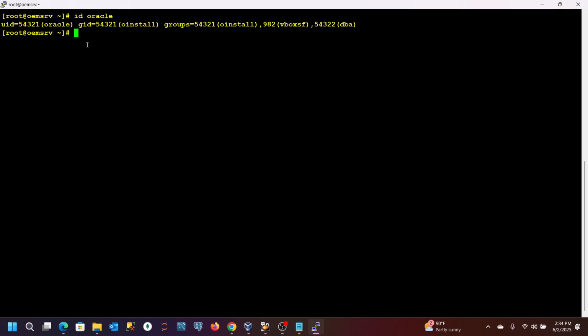Now, the next thing we want to do is to switch user to Oracle so that we can edit the bash_profile file. Okay. So to do that, we'll use the command su - oracle. We've now successfully switched user to the Oracle user.